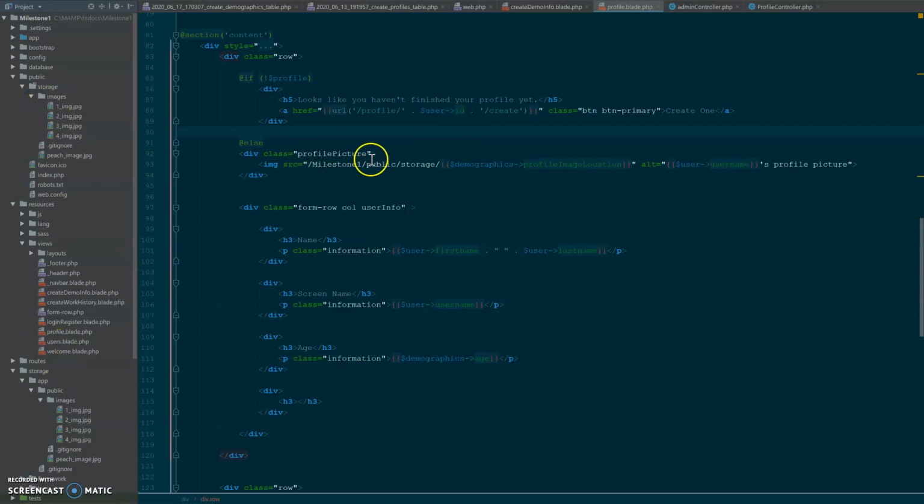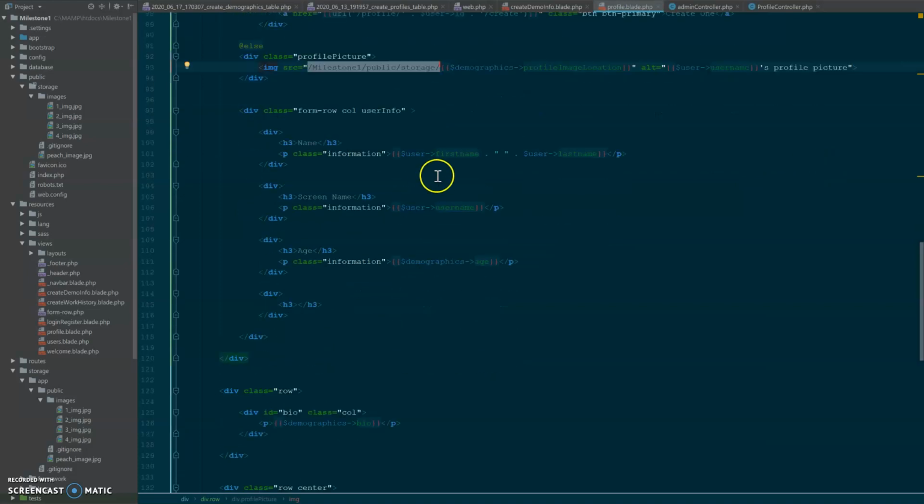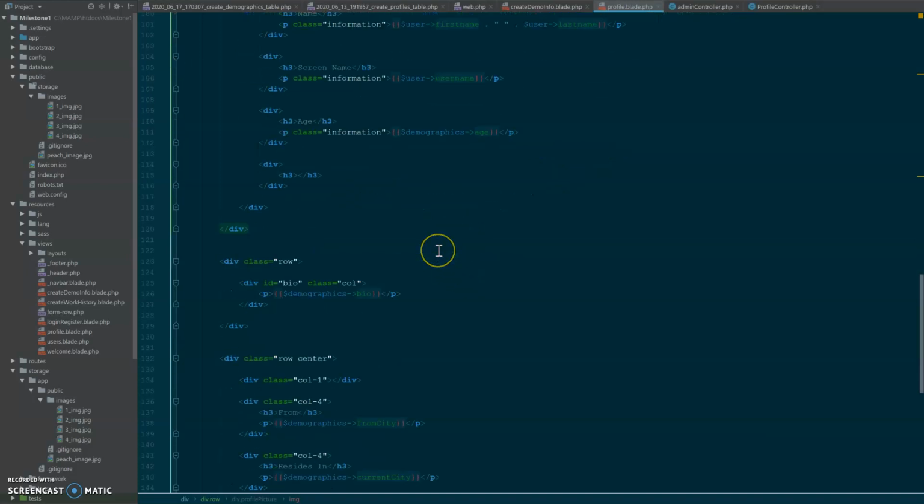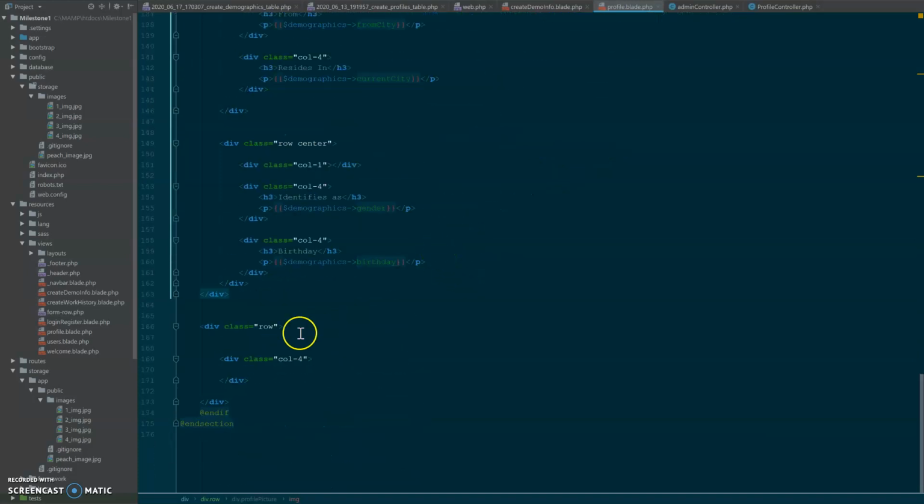I couldn't get the symlink to work though, so I had to go to it via, I guess this would be a direct or a complete path instead of like a URL helper or an asset helper or something like that. Just the way that I had to do it. The alt is that it's the user's username's profile picture. And then we've got that first name, last name there, username, and then age, and it's just all pretty standard stuff.